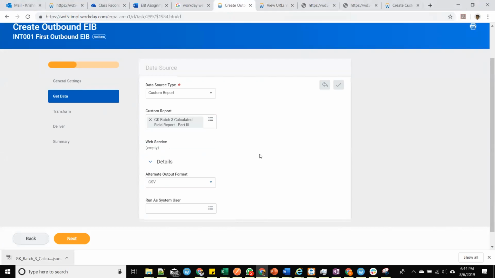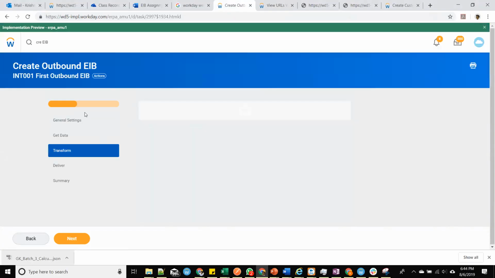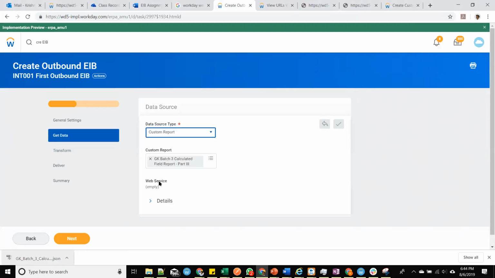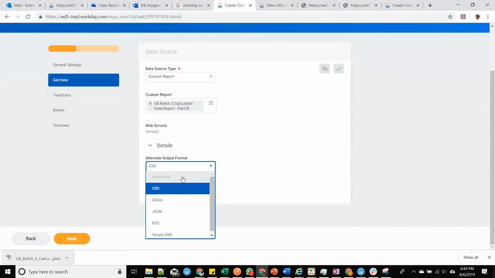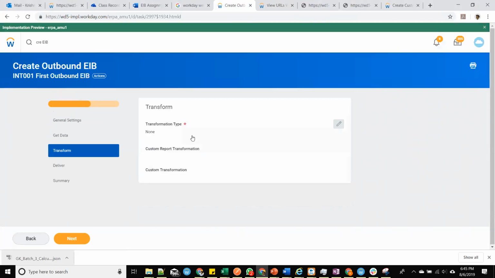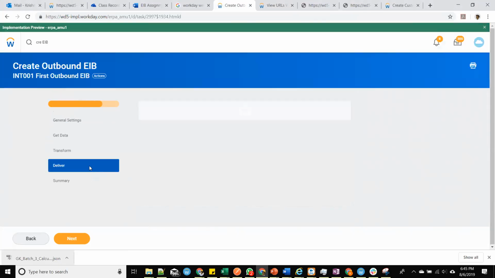I can say I want a CSV out of my report, right? You can just pick that. And then you click on transform. Right now you're saying I want a CSV out of it, so you don't want to transform anything. The transformation only applies when your get data is giving you information in XML. Either it has to be Workday XML, where you don't give any alternate output format, or it has to be simple XML. These are the only two formats where you can write your transformation. For the rest of them, you just output whatever you're getting from your report. So I'm just giving CSV, and I don't put any transformation.